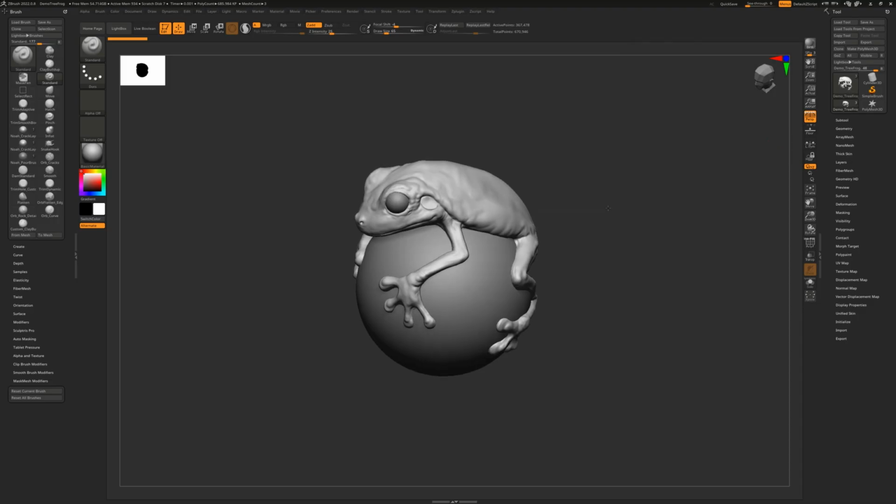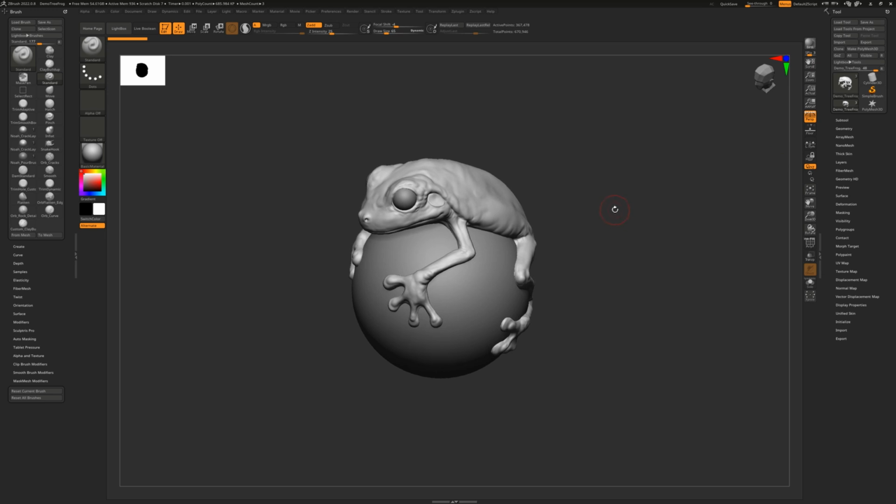Hi there. In this video, I'll show you how to tweak draw size, Z intensity, and focal shift in ZBrush using the Speed Brush Tuner plugin. If you have a Tourbox or a similar macro pad, you can take it a step further by using the knobs to make these adjustments even easier. I'll cover that part toward the end of the video. All right, let's get started.